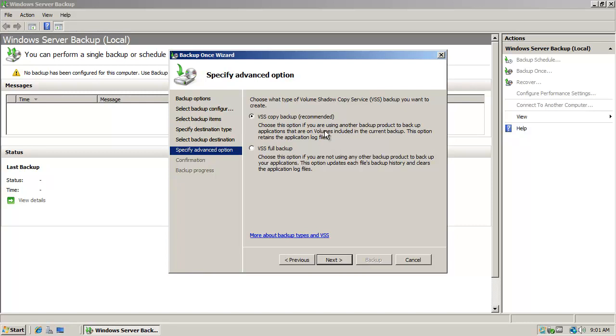The VSS copy backup, which is recommended. Choose this option if you're using another backup product to backup applications that are on volumes included in the current backup. This option retains the application log files. And this would be for something like, if I were going to image this later with a product like Ghost.